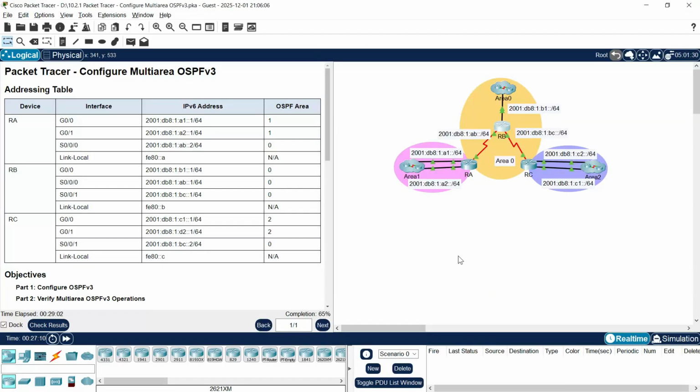Same way we are going to configure on RC, and here we can see three interfaces. G0/0 going to this cluster, then G0/1 that also going to this cluster, area 2. So those two interfaces G0/0 and G0/1 are in OSPF area 2. And we can see a serial interface 0/0/1 which is connected to RB, and we can see it's in area 0. So we will do the configuration on RC.